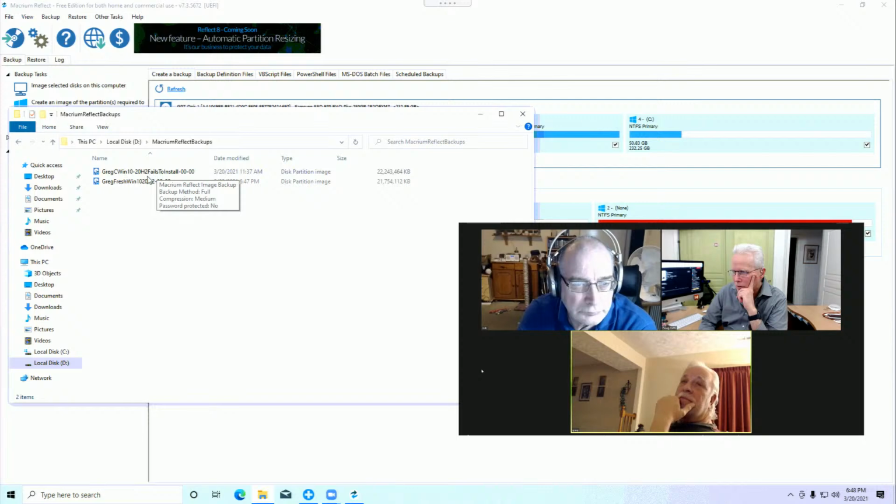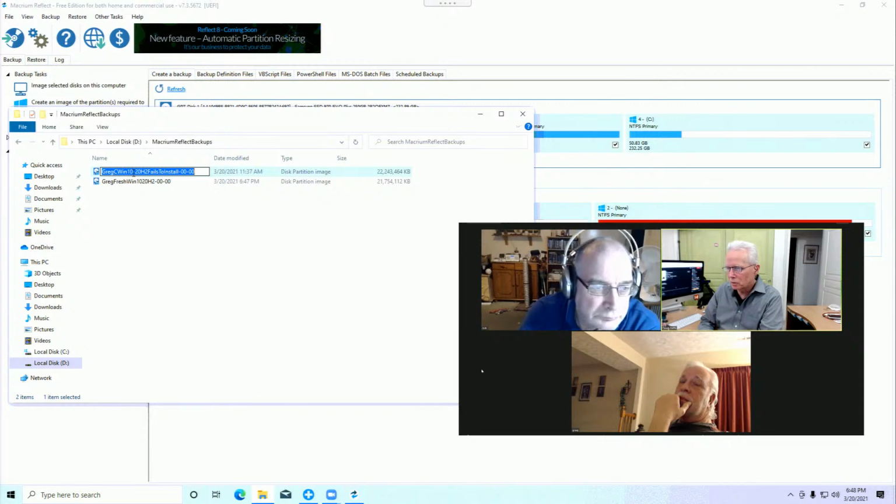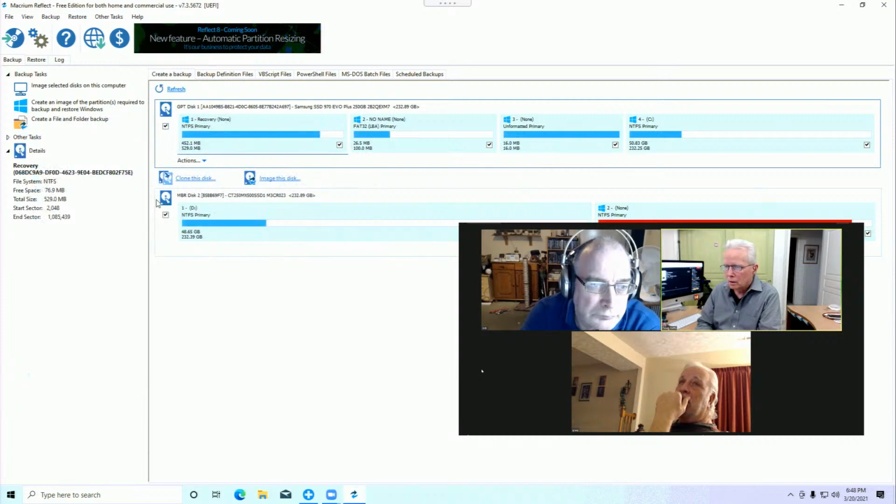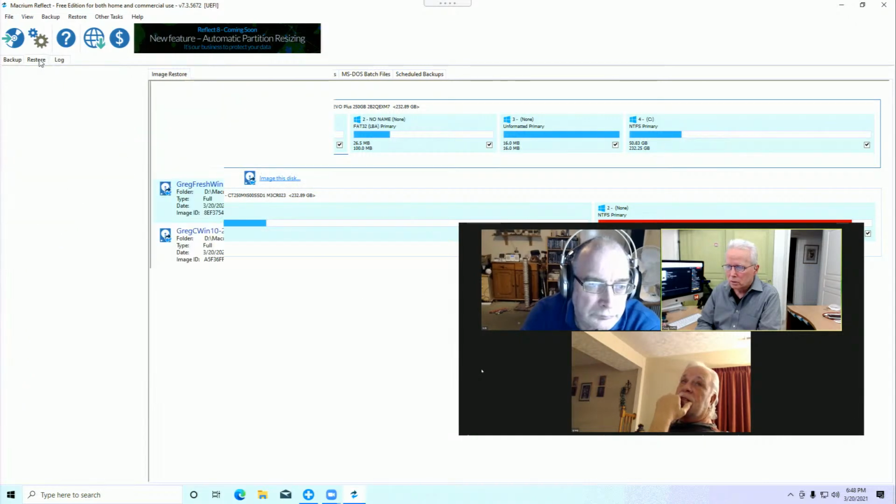Right. And let's get a little more specific with that. This one was Windows 10 1909. And on that, 20H2 fails to install. Right, because we didn't really have that identified as 1909. Okay, so then I'm going to close that, and then go to restore.